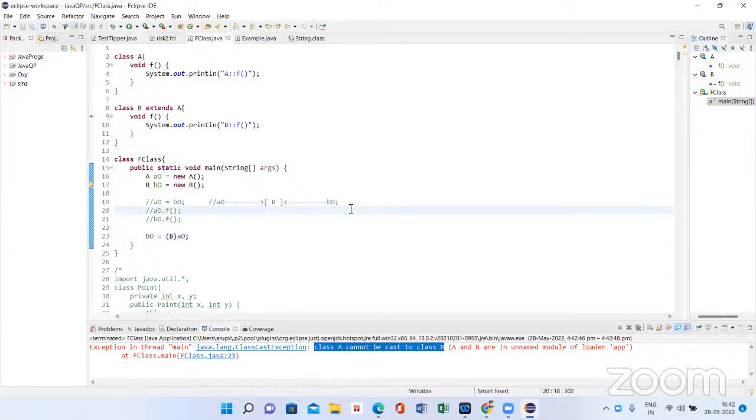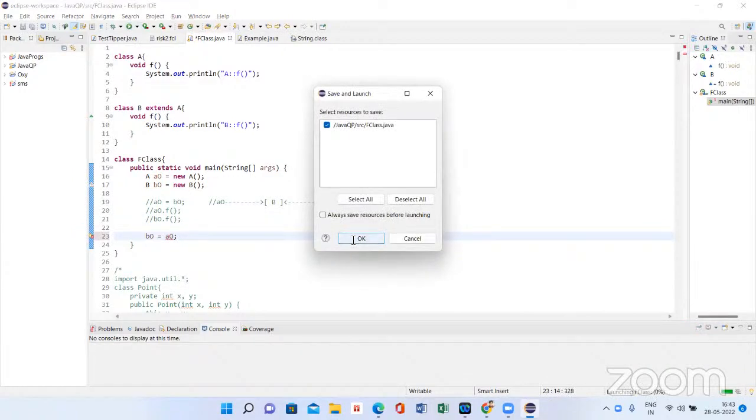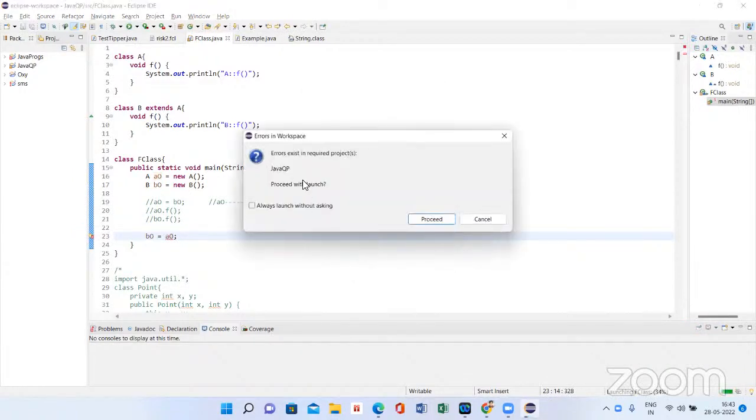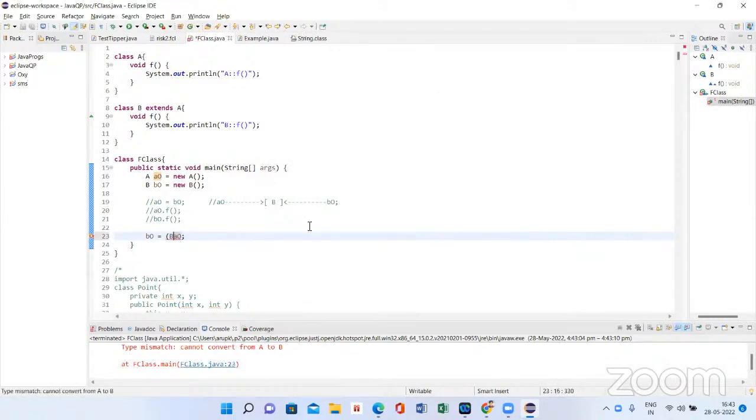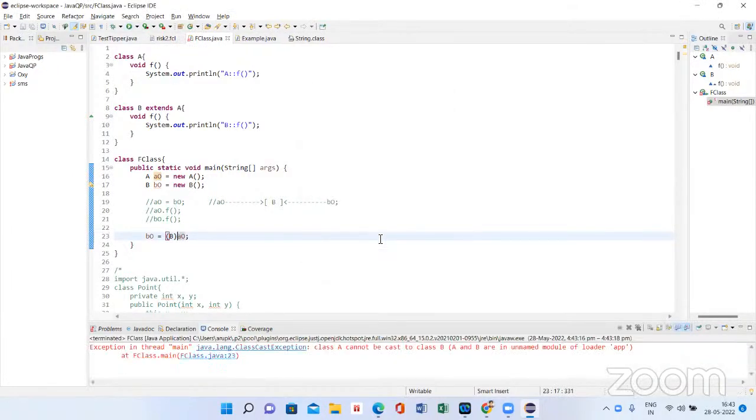This is silly. Can you just show the run part again? See, how do you understand it's a compile error? It stopped me. It does not let me run. If I say proceed, it says compile time error. Right. Now I do explicit casting. It is not stopping me, but whenever executing, it is giving me the error.